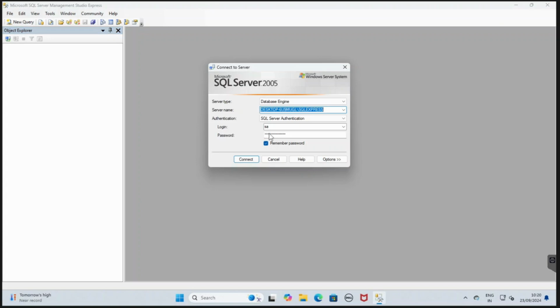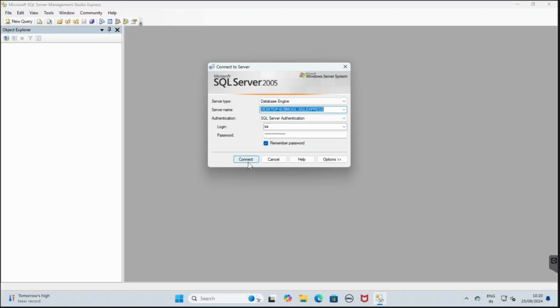Next, you'll need to log into SSMS. You can either use your SQL Server login credentials or Windows authentication if it's enabled for SSMS. Personally, I prefer using SQL login credentials.